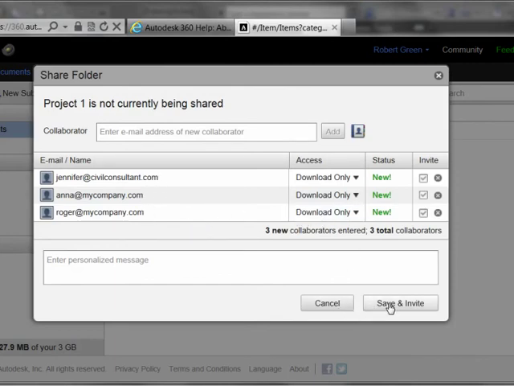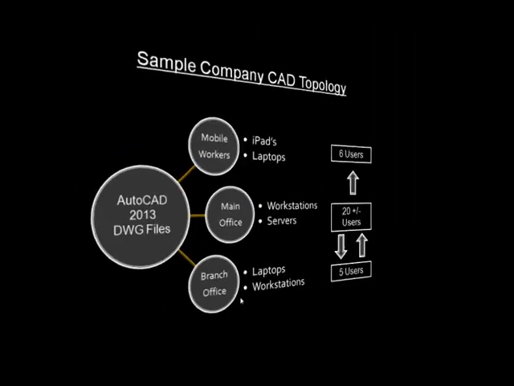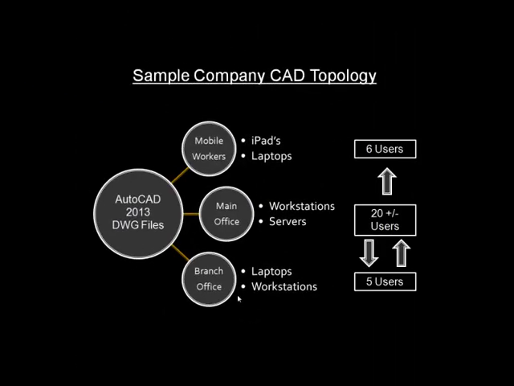At this point, you will simply save, and invites will be sent to all the appropriate people on your share folder list, who will now be able to open the drawings in their 360 account via the link in their email. So as you can see, the capability of uploading and sharing files through Autodesk 360 allows us to consolidate users no matter where they may be in this topology, so long as they all have access to email and an Autodesk 360 account.